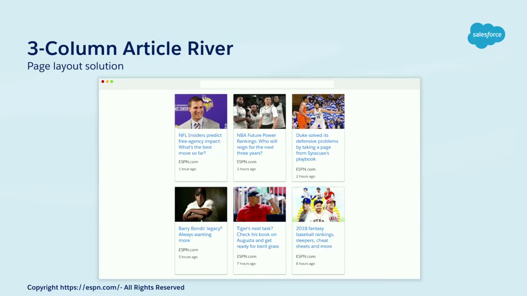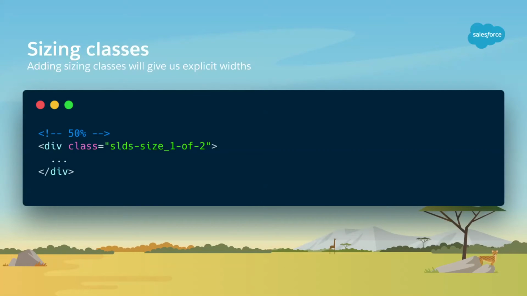So the way that we add these explicit widths is actually through our sizing classes. Our sizing classes are a supplemental utility set that comes along with the grid system that allows you to set explicit widths to either the grid container or your grid items. Here, in our example, we'll be setting some sizing to our grid items themselves. But this is what the sizing class looks like. It's pretty straightforward. It's SLDS size, and then you append it with the description of what you want it to lay out as.